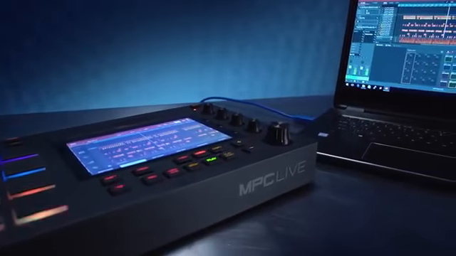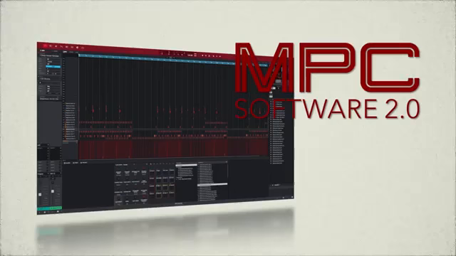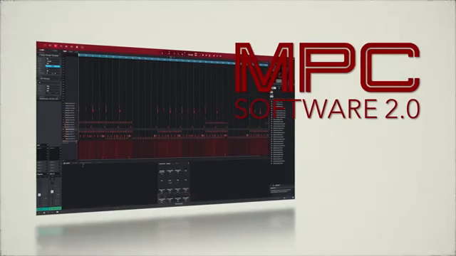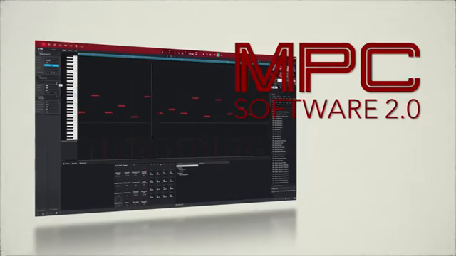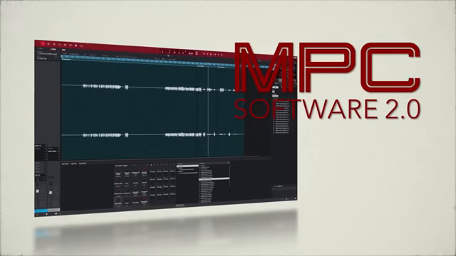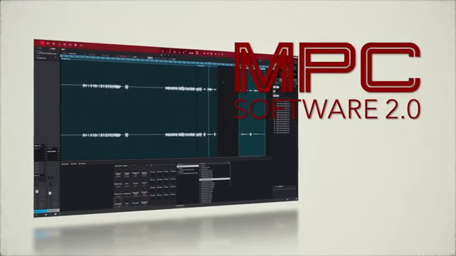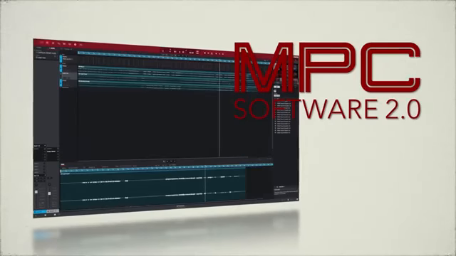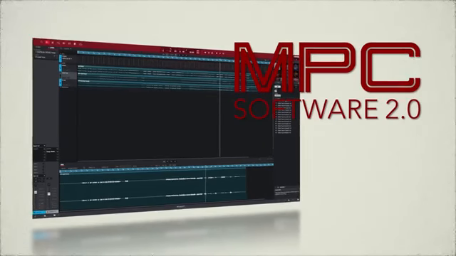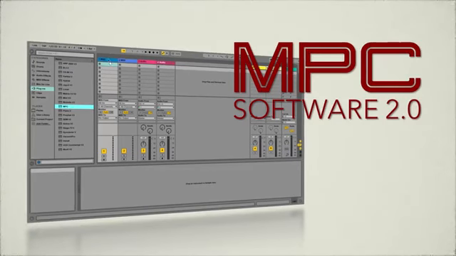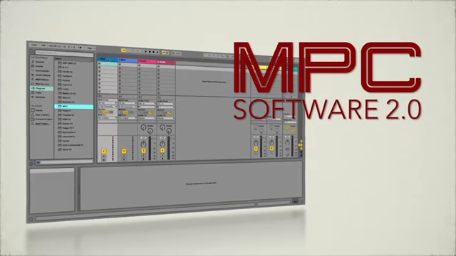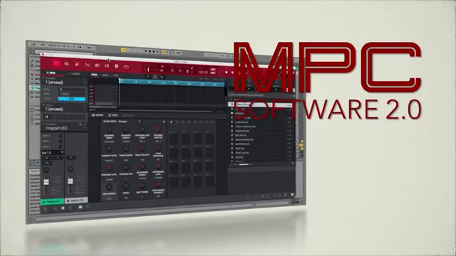When tethered to a computer, Live acts as a controller for the desktop version of MPC 2.0. This is really useful if you want the best of both worlds, to use your favorite virtual instruments and effects, while also taking advantage of the powerful feature set of 2.0 and the legendary MPC workflow. Also, the MPC desktop software can further integrate into your DAW as a VST, audio unit, or AAX plugin.